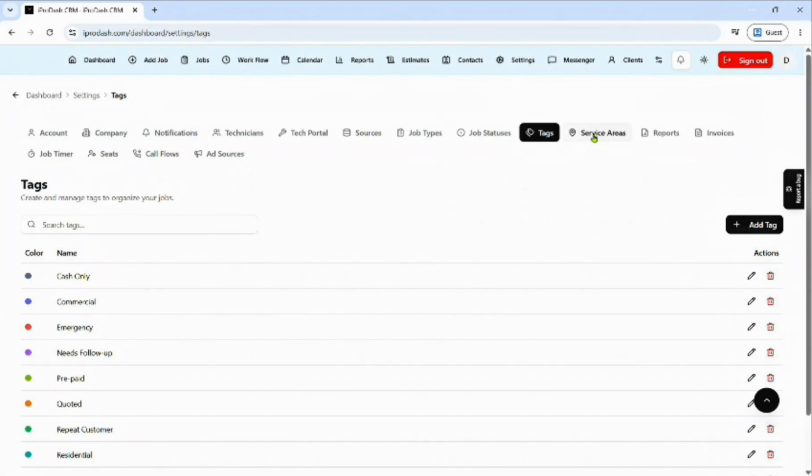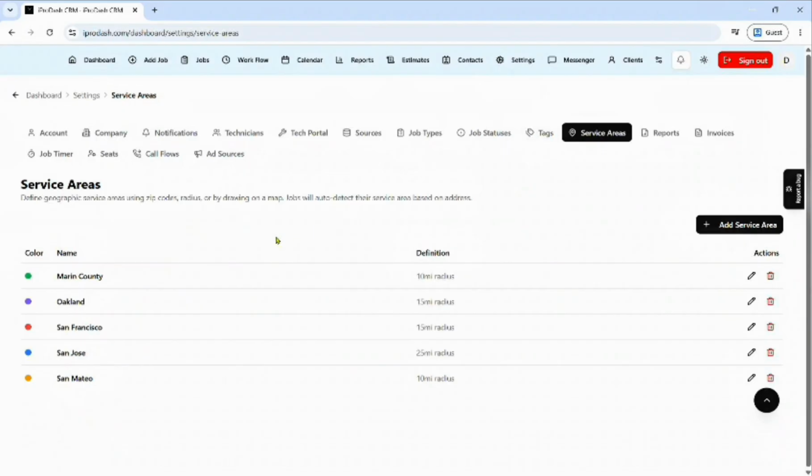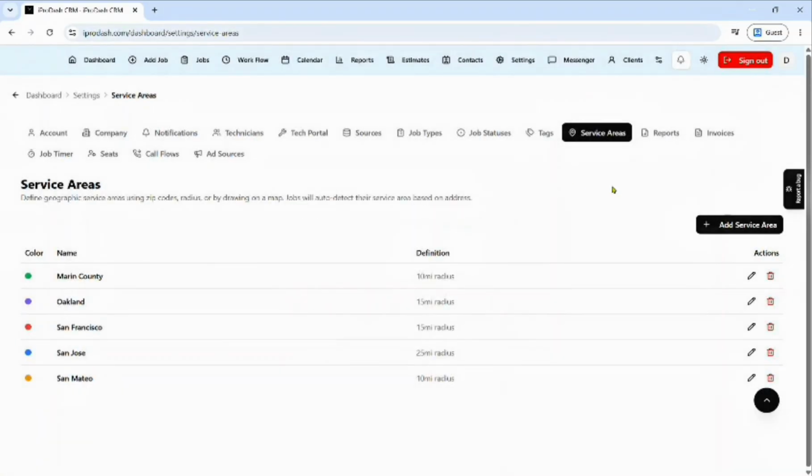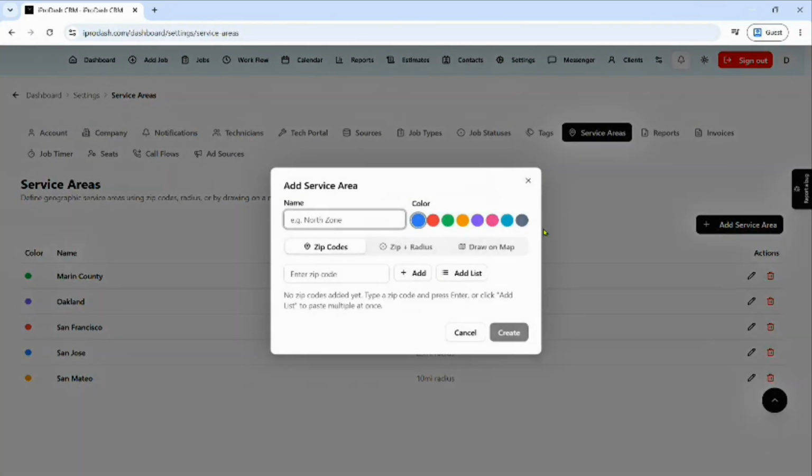To configure your service areas, head over to the Service Areas tab, where you can see all your existing regions listed out. Hitting the edit icon next to any area lets you tweak its details in this modal. Close out of that, and let's create a brand new service area instead. Give your new area a name that reflects the region you're covering.